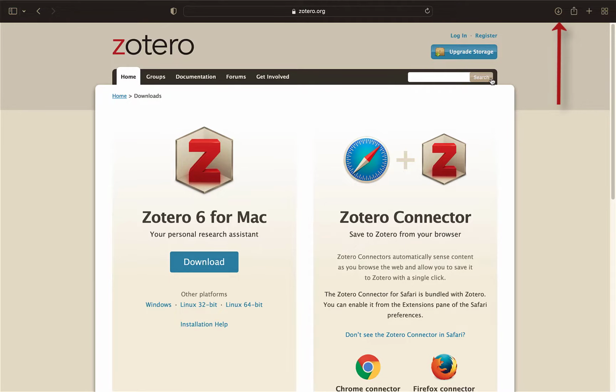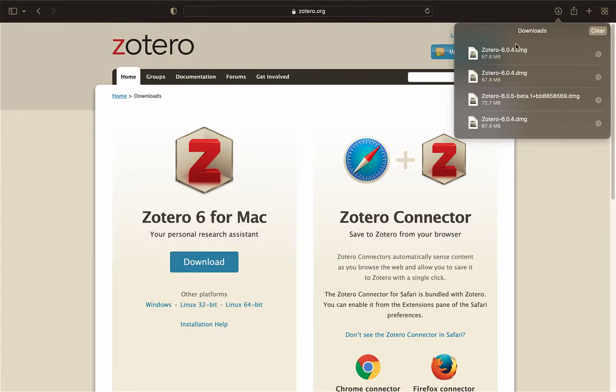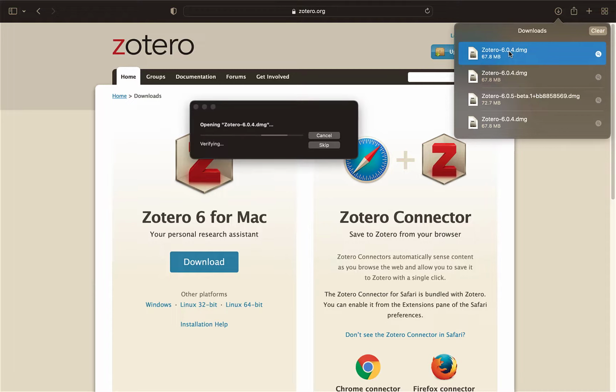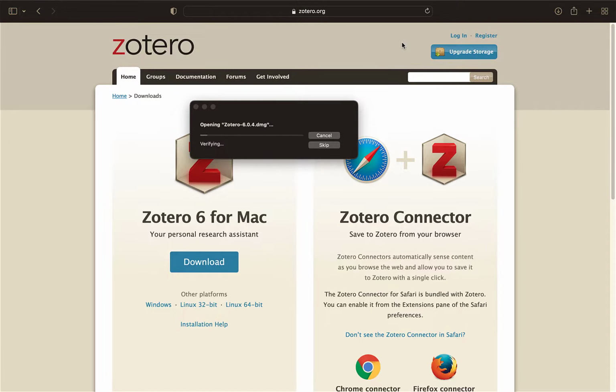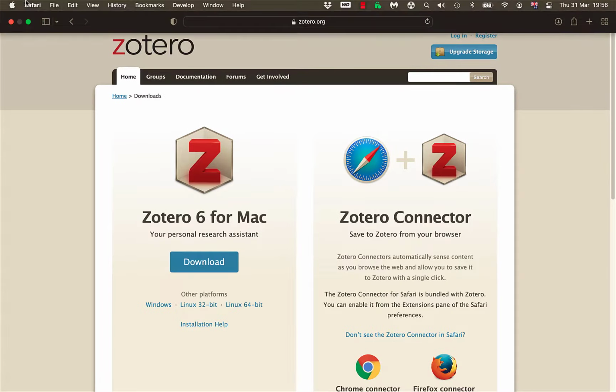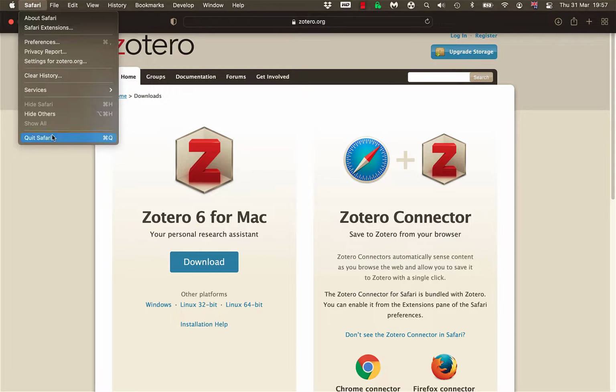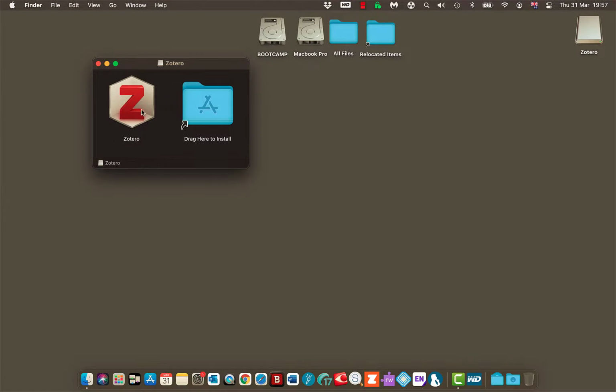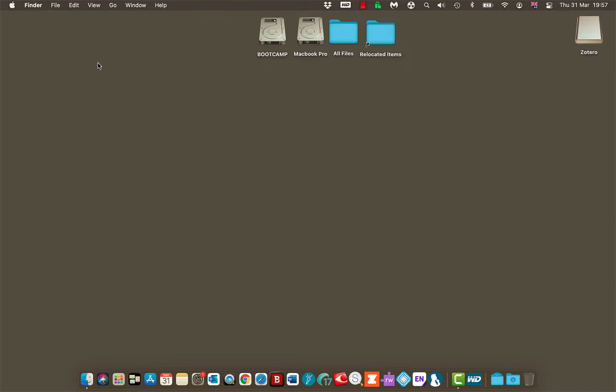Now once it's downloaded, come to the top and tap on it for me. Shouldn't take too long to install, it's not a massive program. While that's busy, make sure you close Safari. Make sure you close it from the top as well and quit. Now, I'm going to drag that into my folder to install it to my applications. And it's done. Close it. I'm going to drag it to my trash bin or two-finger tap and eject.